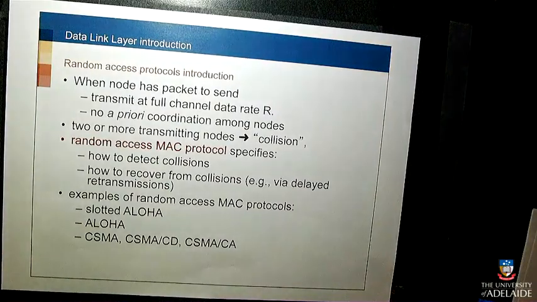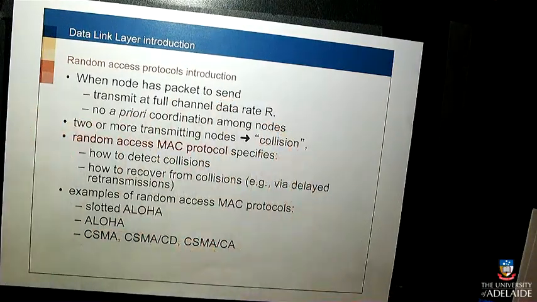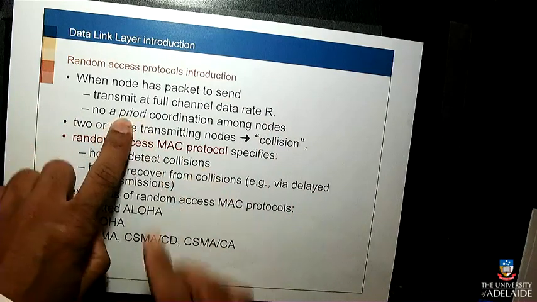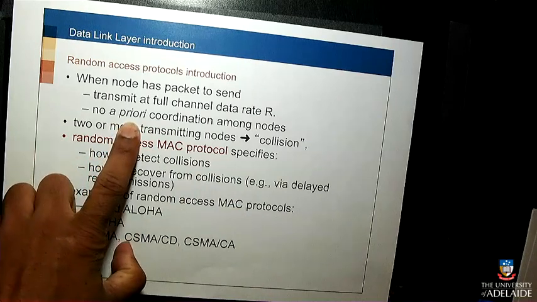So all the random access protocols are around when a node has a packet to send, transmit at full channel data rate. Okay. So there's no prior coordination. There's no frequency. There's no codes. There's no timing, right? No prior synchronization.